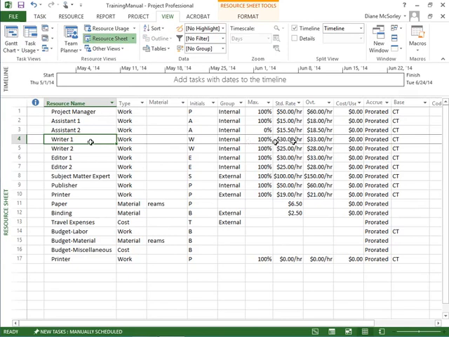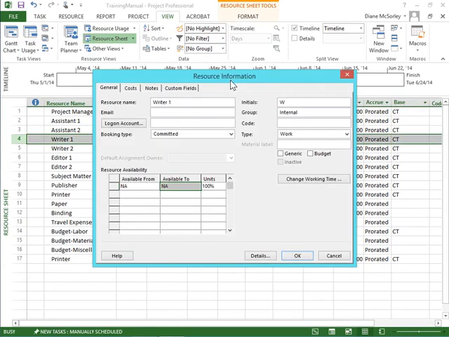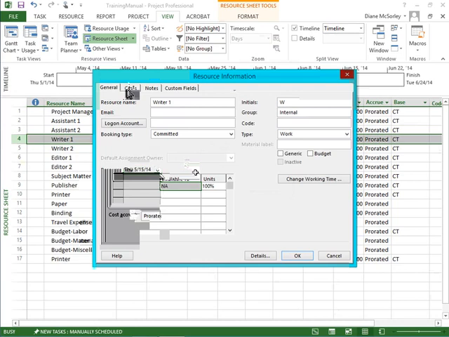We double click on the resource to get into the resource information. We head to the cost tab, and on the cost tab we can see that their standard rate shows here, $30. Again, not going to change it here because that would do the same thing as if we changed it on the sheet. What we'll do is put in an effective date of when the raise goes into effect. So I'll pick May 15th.